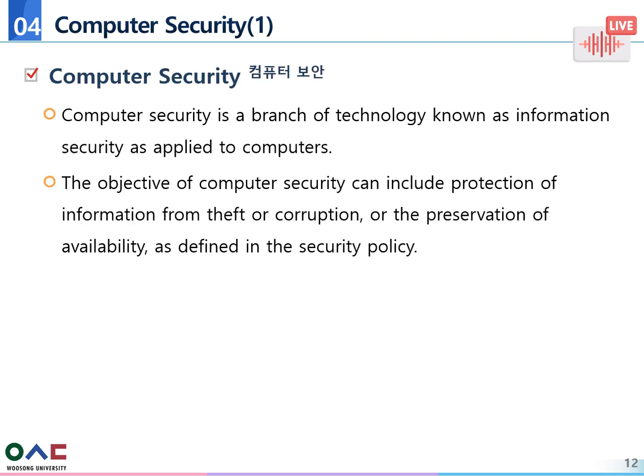Computer security. Computer security is a branch of technology known as information security as applied to computers. The objective of computer security can include protection of information from theft or corruption, or the preservation of availability, as defined in the security policy.